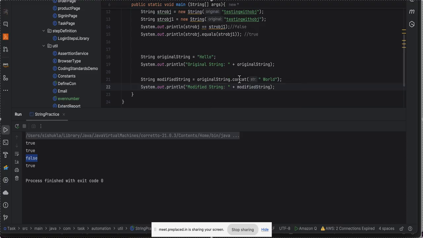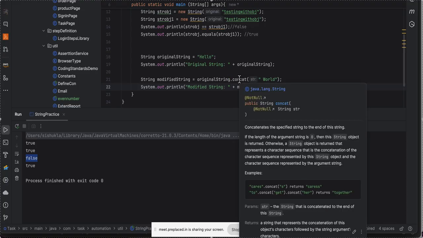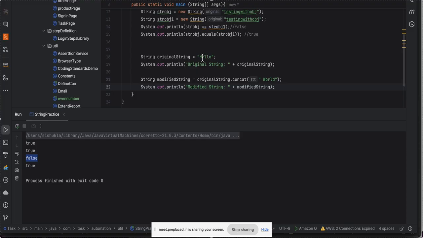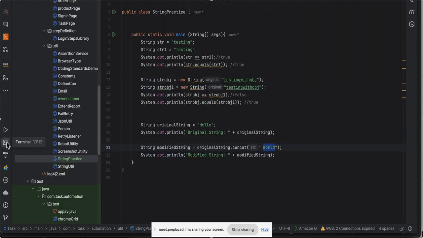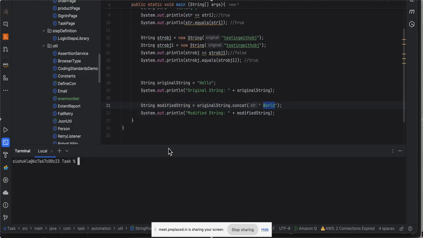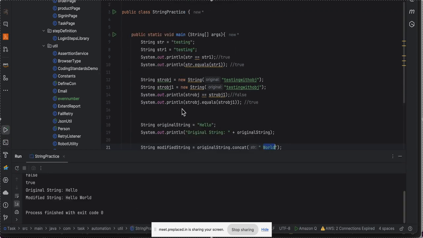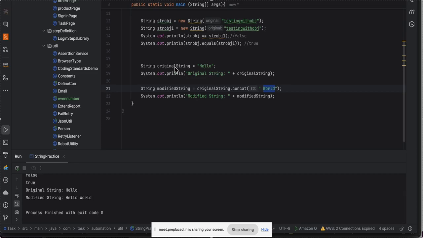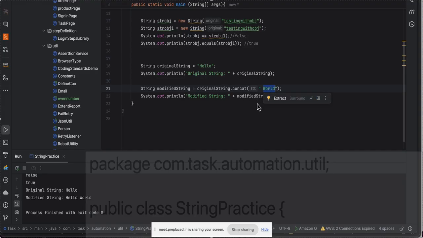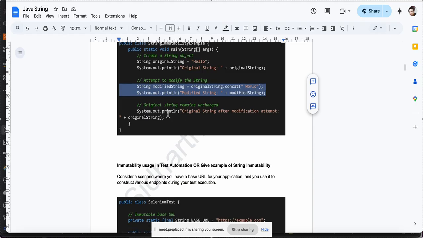How? By concat. Concat is a method which helps us add a value, right? So after hello, I want to add world, and we will try to print the modified string. Let's see what it is giving us. Let me run it, execute. So now if you notice, as of now our original string is hello. That's fair enough. Our modified string is hello.concat(world), so hello world we are getting, right? Now we will do an important thing over here.